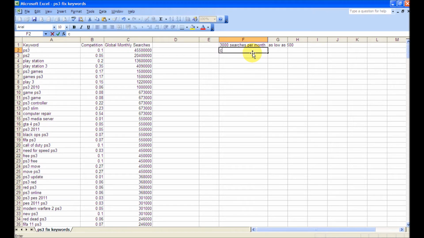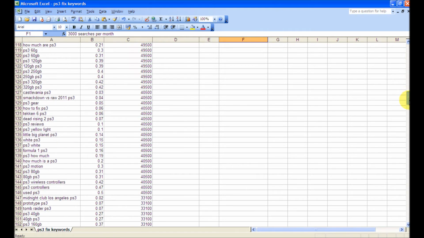So that's a fairly, I would say, reasonable traffic volume. Now competition, you want it less than 20,000, or 20k, competing sites. So the way we're going to do that, I'm going to show you the first one, so how to eliminate anything with less than 3,000 searches.